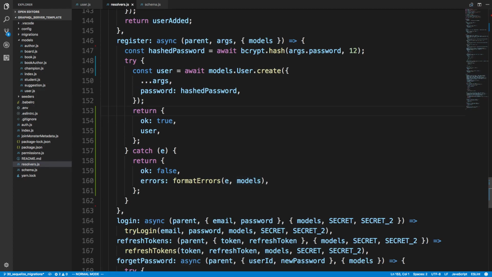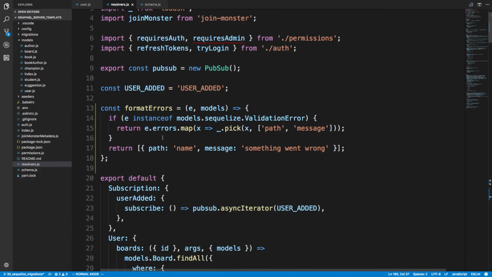So I create a function called formatErrors, which I'll show you how that works to handle that. I'm just passing the error itself and then the models. These are the Sequelize models, so I can check what type of error it is. And then I'm saying it was not okay. So let's take a look at this function called formatErrors.